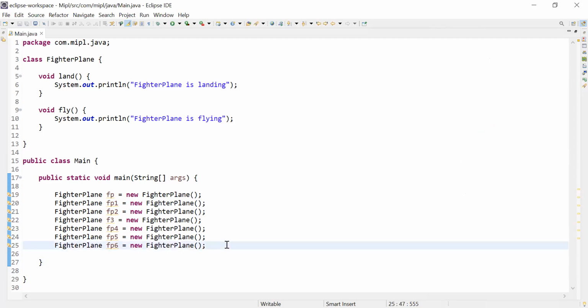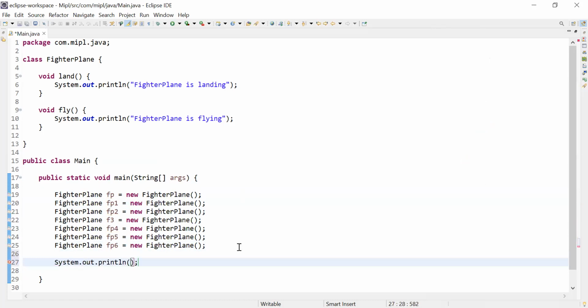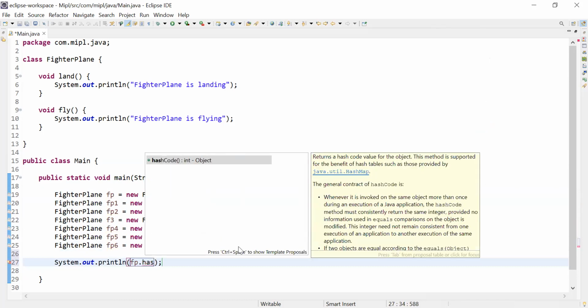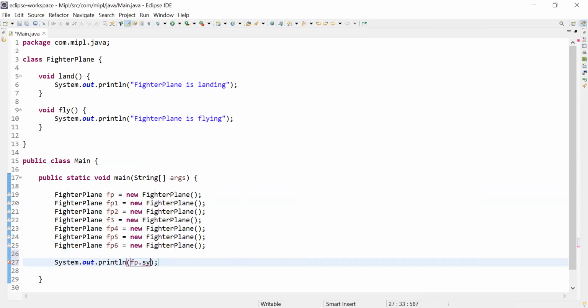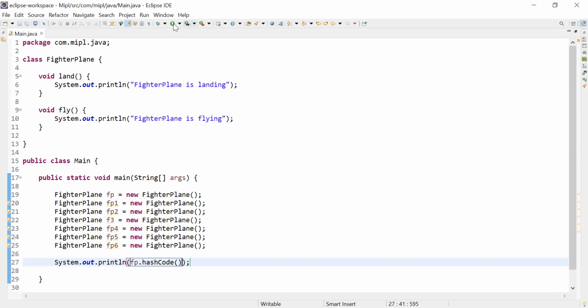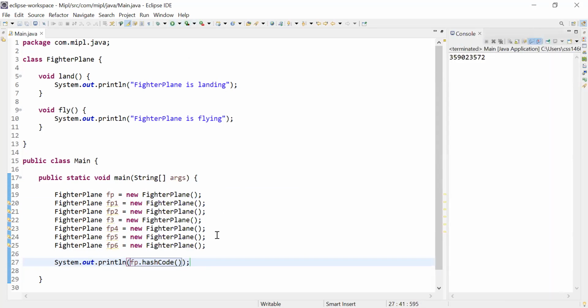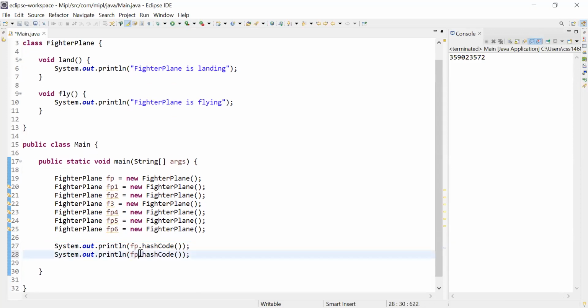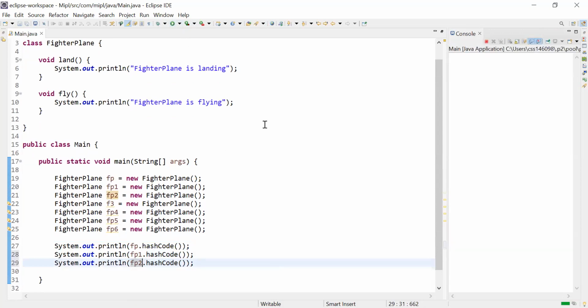Yes, sir. Now I want to prove to you guys that this object is different, this object is different, this object is different. For example, I'll write sysout, fp.hashCode. Let me use hashCode only. I'll run the code. And I'll print fp1, fp2. Can you see this, guys? The memory address hash code of every object.